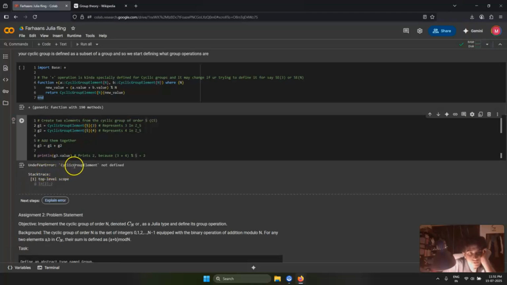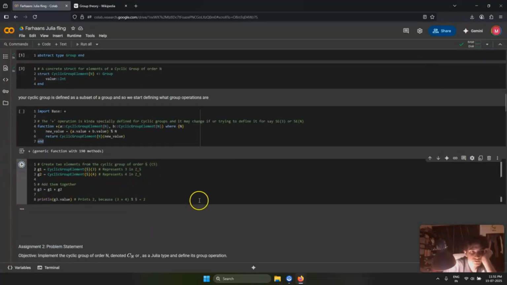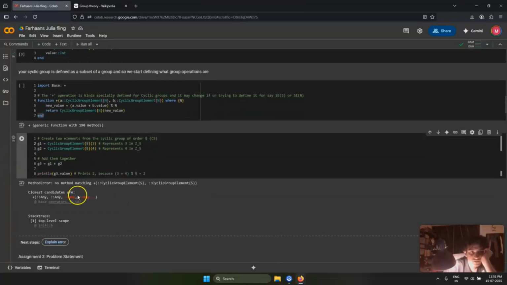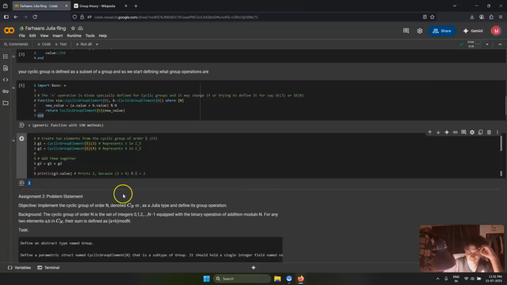Cyclic group element not defined. Oh, I didn't run it, that's why. My bad. Yeah, there we go. Now it should work. No method matching. Oh yeah, I didn't run the addition part either. Now it should work. Yeah, there you go. Yeah, panicked for a second.